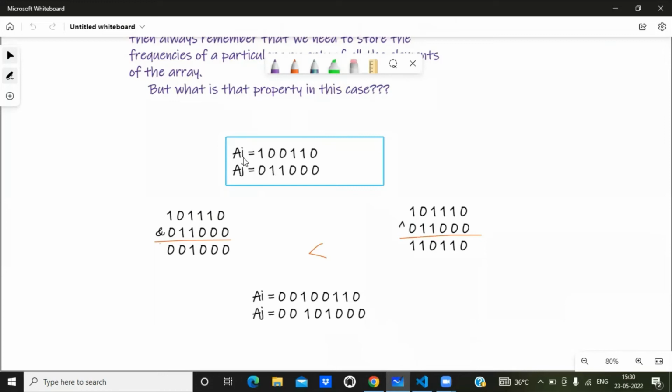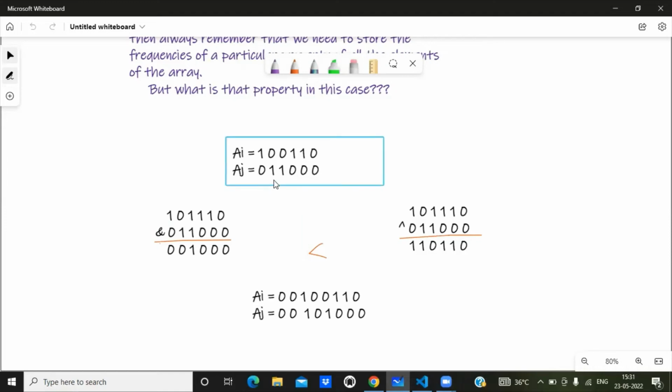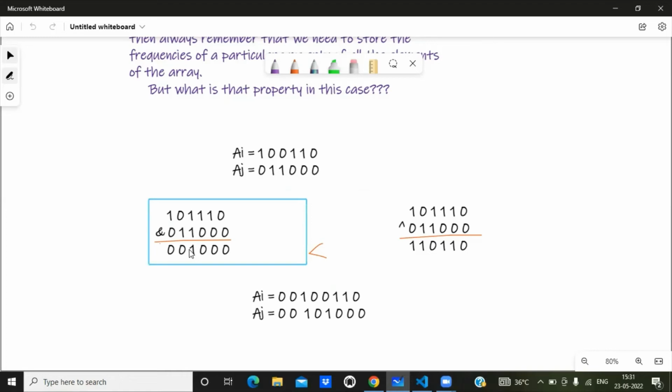Suppose ai is 100110 and the jth element is 011000. If we find the bitwise AND of these two elements ai and aj, it is 000000. Similarly, if we find the bitwise XOR of ai and aj, it is 111110. So the bitwise XOR of these elements is greater than the bitwise AND. So this pair of i and j does not satisfy our requirement, because we want the bitwise AND to be greater than the bitwise XOR.